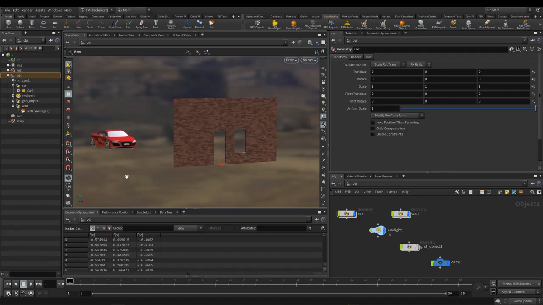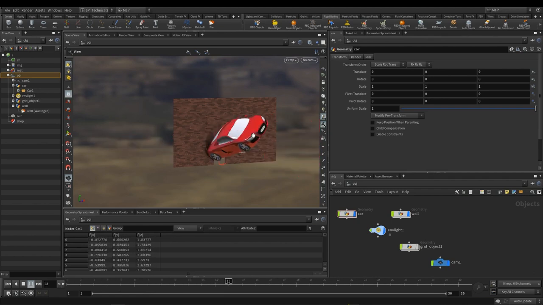Here we are inside Houdini, and if I press play we can look at the assets that we have. One is a pre-animated car doing a spin through the air, and the other is a wall asset that's been made of individual bricks. Now, in order to simulate these in Houdini and create the interaction that we're after, we need to use Houdini's rigid body system.